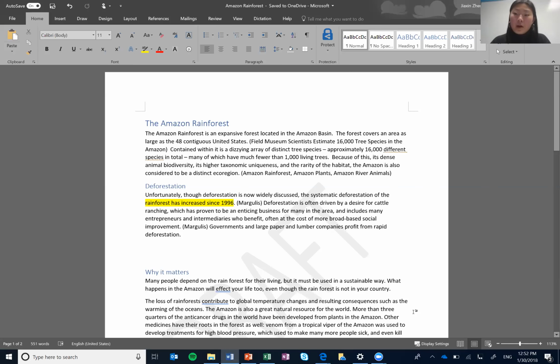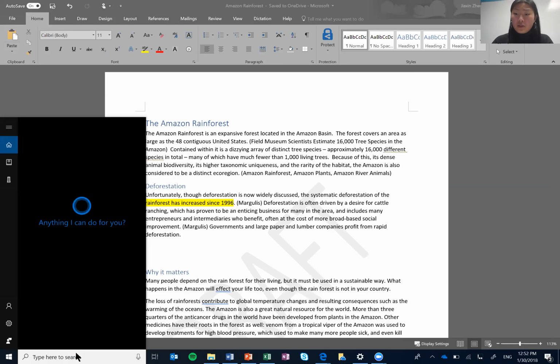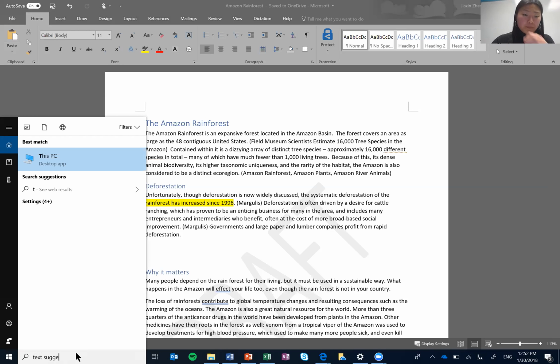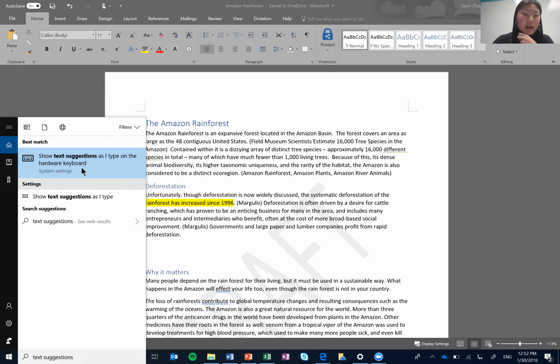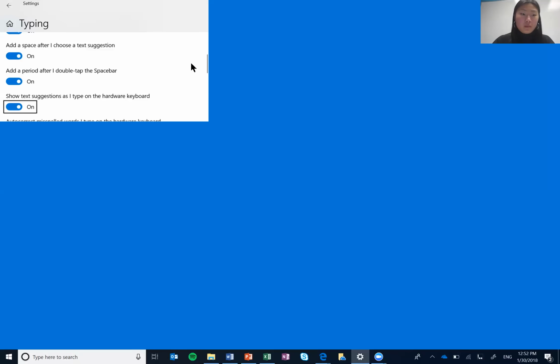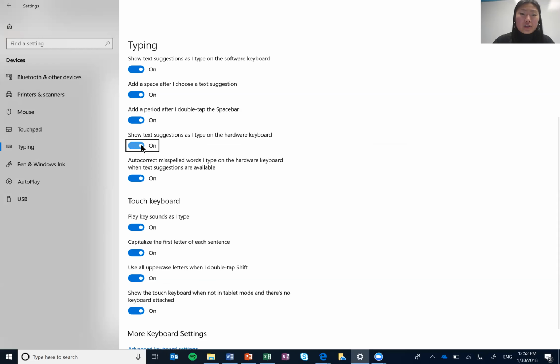The last demo I wanted to show was text suggestions. This is a feature that is not automatically turned on by default, so you do have to actively turn it on. In order to do that, I'm just going to go into the search bar and search for the feature, and it's going to pull it up. So I'm just going to search text suggestions, and I want "show text suggestions as I type on the hardware keyboard." So I'm going to open that up, and then I'm going to go ahead and turn that on. So that feature is now on.